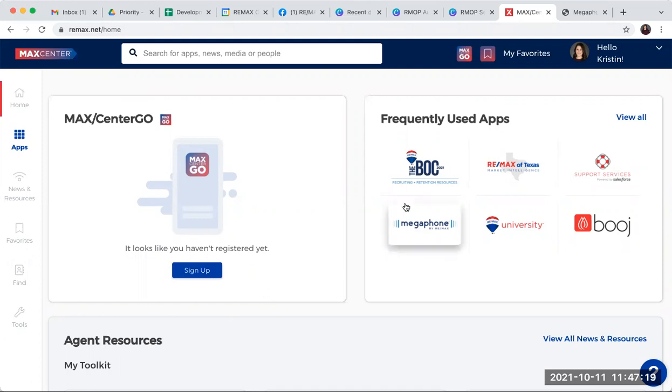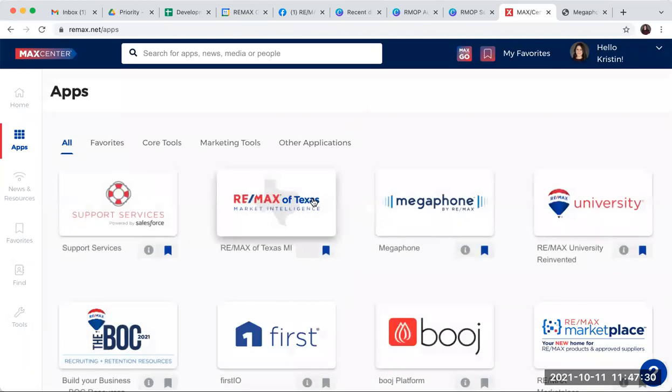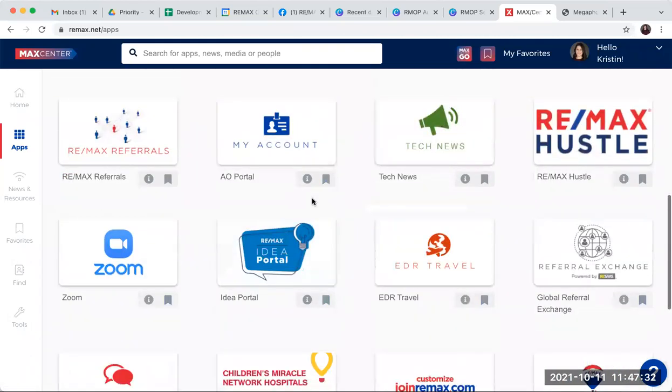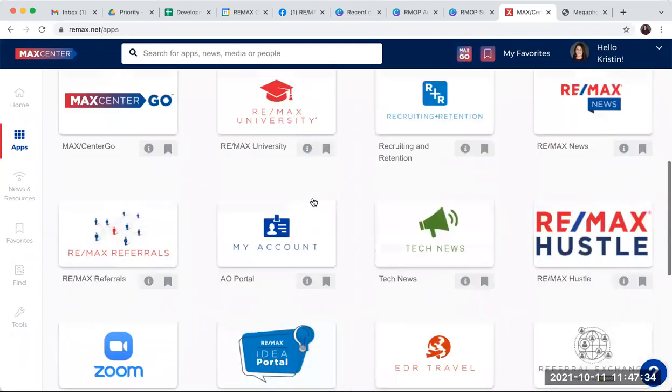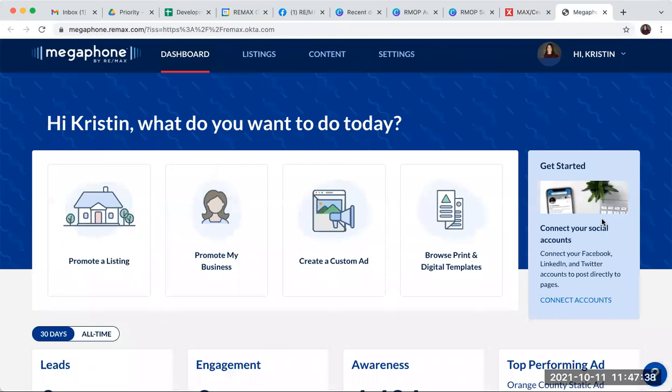And if you don't see Megaphone here under your frequently used apps, then what you'll do is go over here on the left-hand side of the screen, click on apps, and it'll show you all of them, where you can scroll and then find Megaphone. It looks like this. You'll click on it and it's going to open up in a new window. So this is what you'll see.